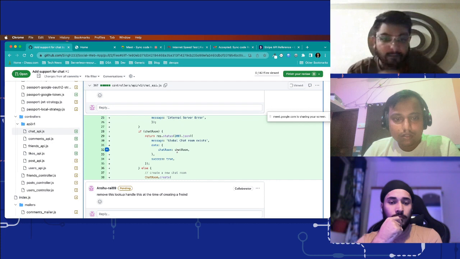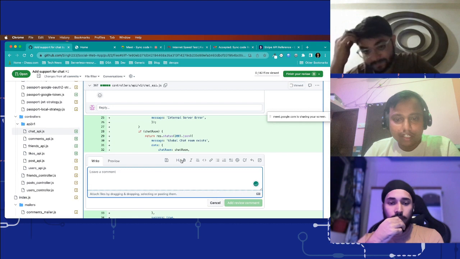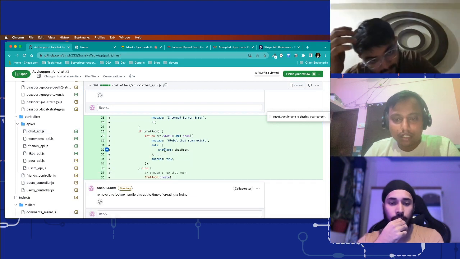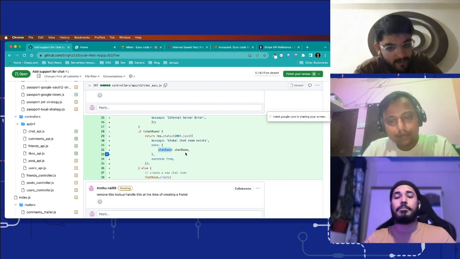What exactly is chat room? It is the model row, right? The database model row. Yes. I think you can better the name, and the name is also not clearly saying what this data is. Got it.